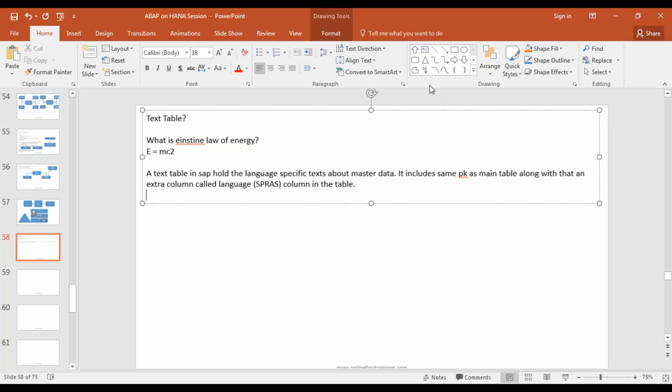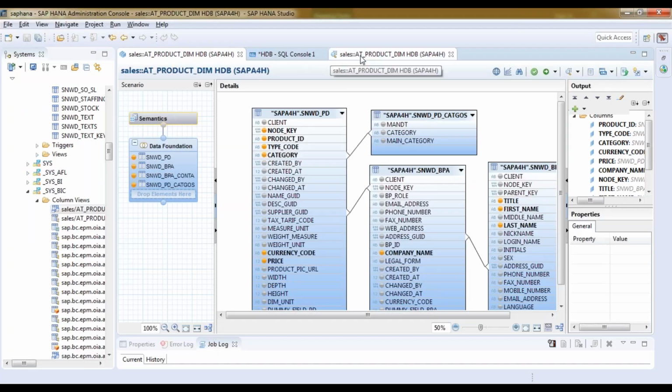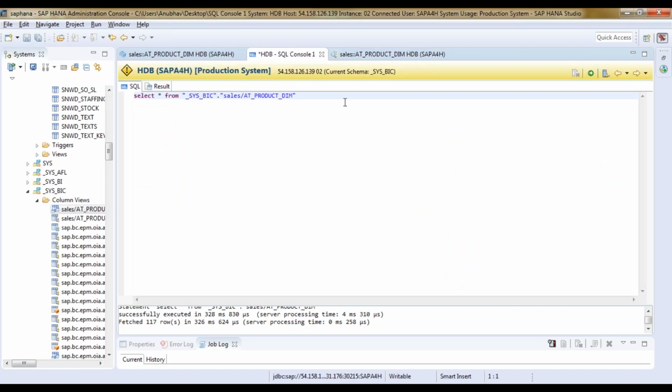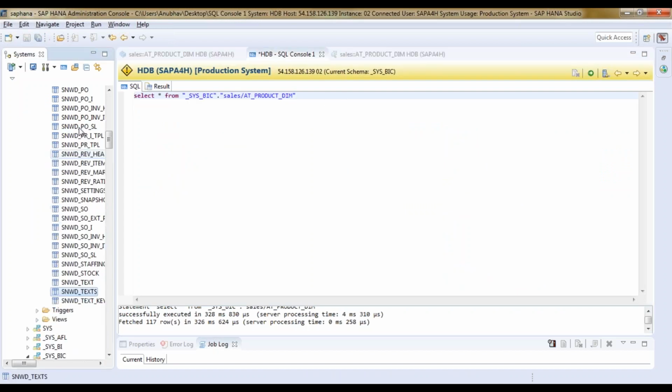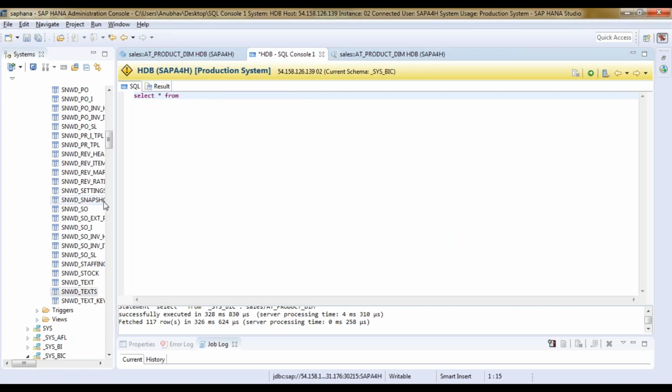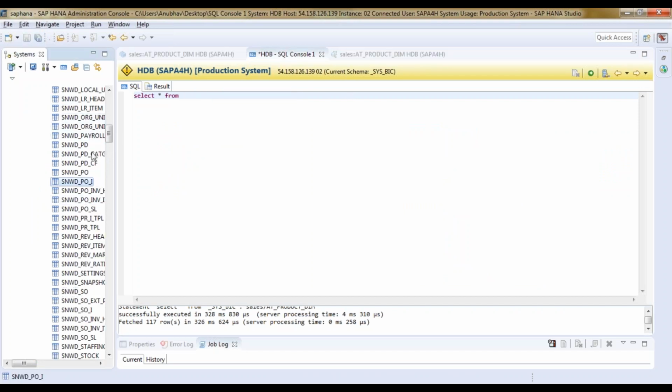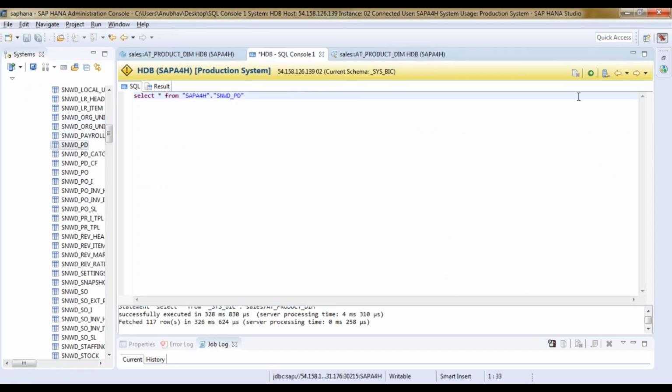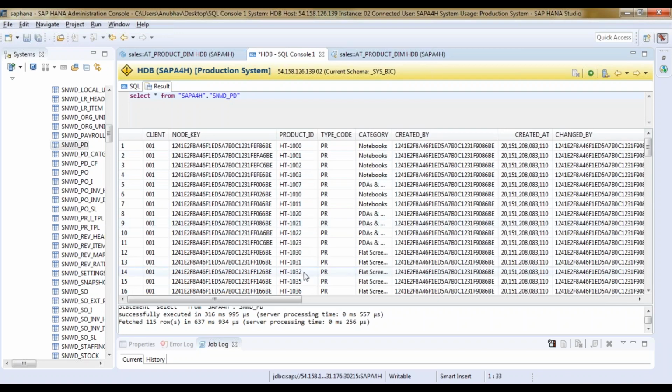Now, what is the purpose? Let's take an example. I have in my EPM model my product data in the product table. If I quickly show you here, if I go to the SQL console and fire a query on my product table, you would see my product data over here. Just remove this and just fire a query on my product table, execute. You would see my product information with this query. So this is all my product data.